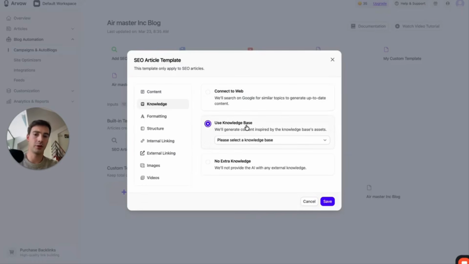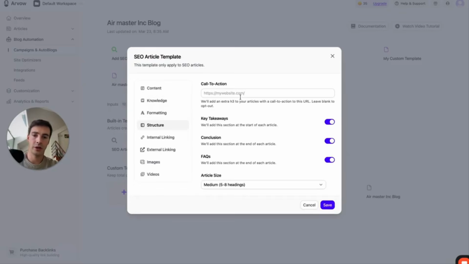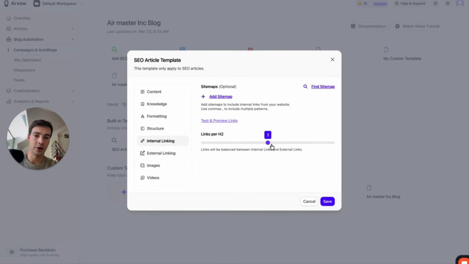I can connect this to the knowledge base, which is pretty valuable. So basically it allows you to upload your own brand's assets, so your YouTube channel, text documents, video files, audio documents, PDFs, whatever, onto Arvo's brain. So then Arvo is able to write brand-tailored, non-AI slop. Formatting, you can change the formatting right there. Structuring, calls to action, you can even have internal links in the articles.